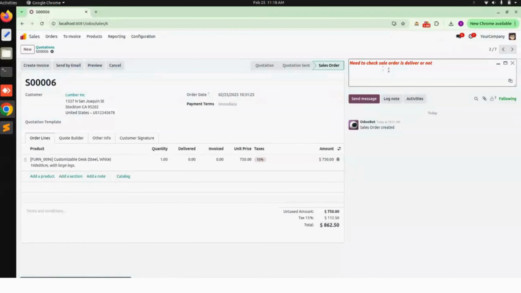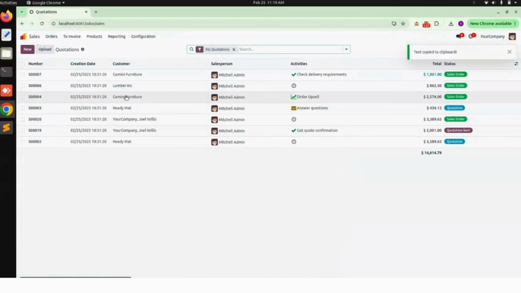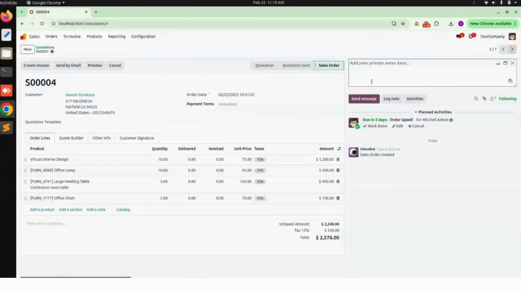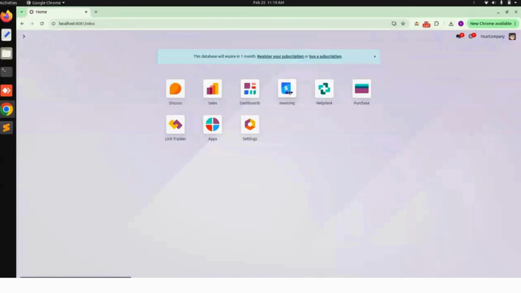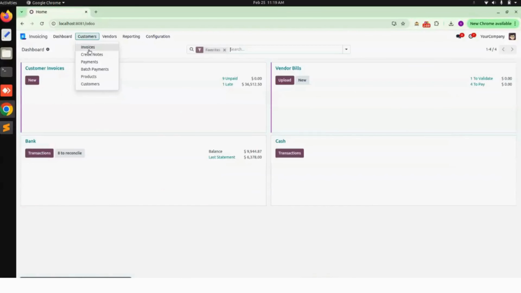It will remind us what the next step is that we want to do. If you want to copy this note, you can directly click on this button, and a message will pop up saying the text is copied to the clipboard. You can then paste it into any other note if you want to add it. Here, as we have pasted, this is how it will work in the sale, and the same works for the invoice also.